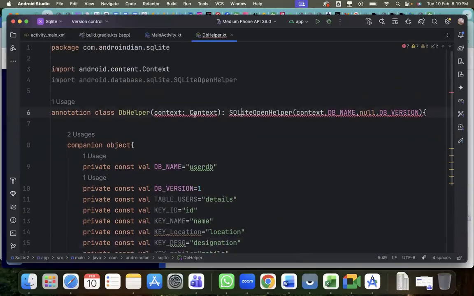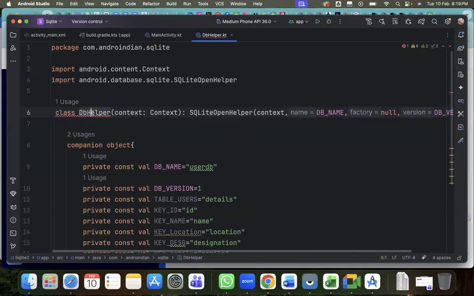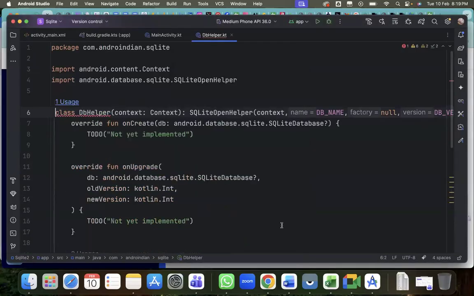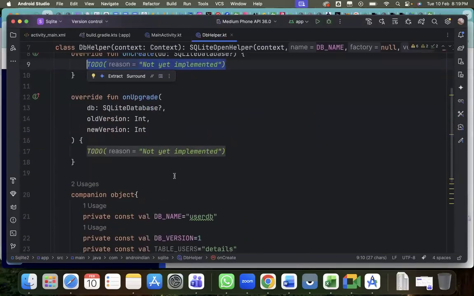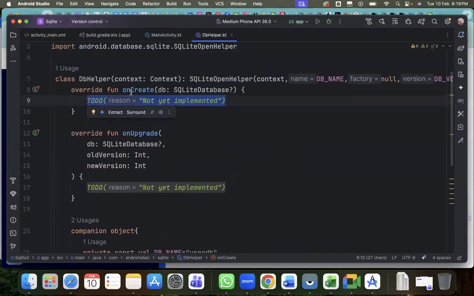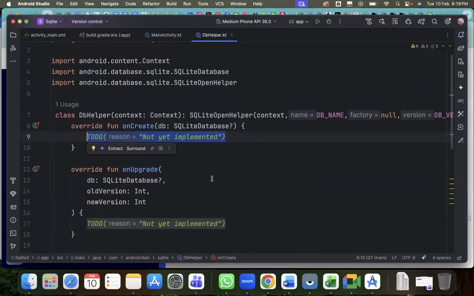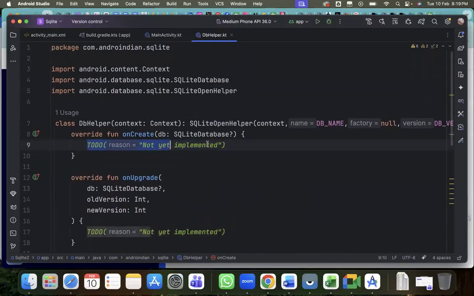Now once we extended this, this is not an annotation class, it is a normal class now. So it requires some implement members. That is for 2 methods. One is onCreate, the other is onUpgrade. So 2 methods it will create by default. Now within this, we have to write the queries here. So how to write the queries here now?